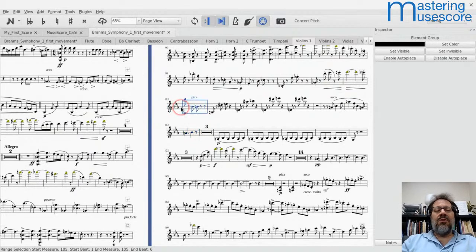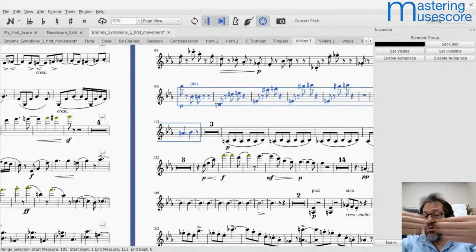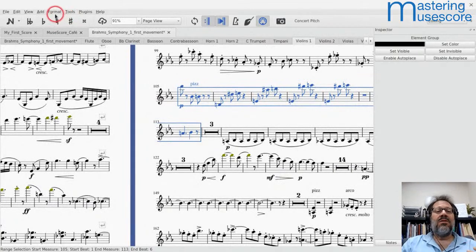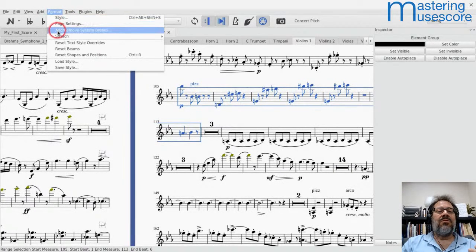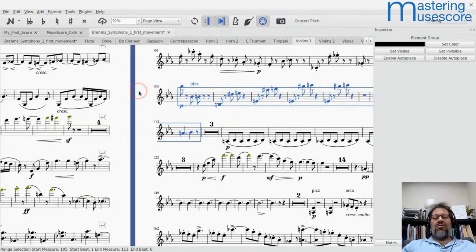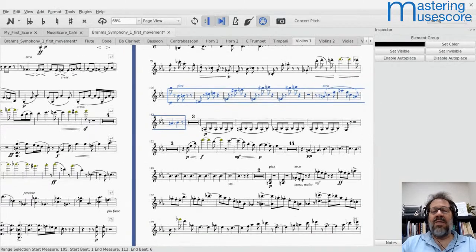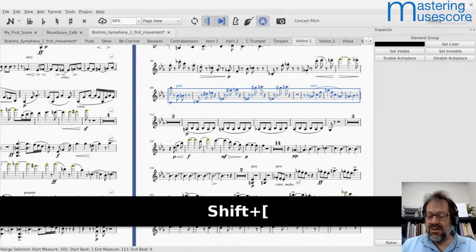Well, I would select measures 105 to 113, select the measures that I want to have together, and I'm going to see if I can squish them together using the reduce stretch command. So it's Format, Stretch, Decrease Layout Stretch. It's left curly brace. Left curly brace will try to compress the spacing, and you might have to do that a few notches to see if you can get it to fit. It might work, or it might be that it's just not going to fit without me changing other settings, but I'm going to give it a shot. Compress, there we go. Compress did the job.